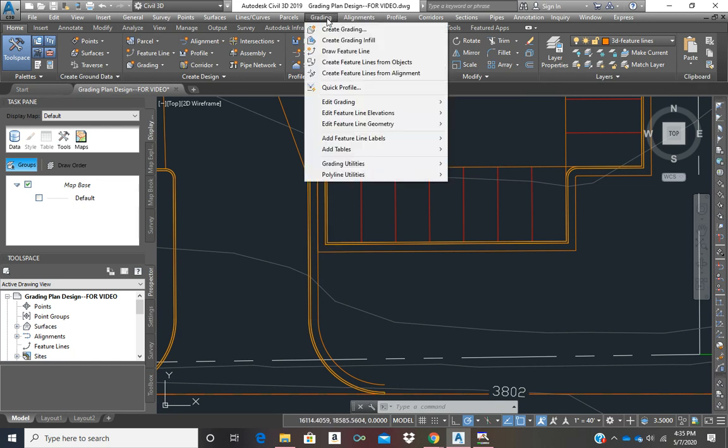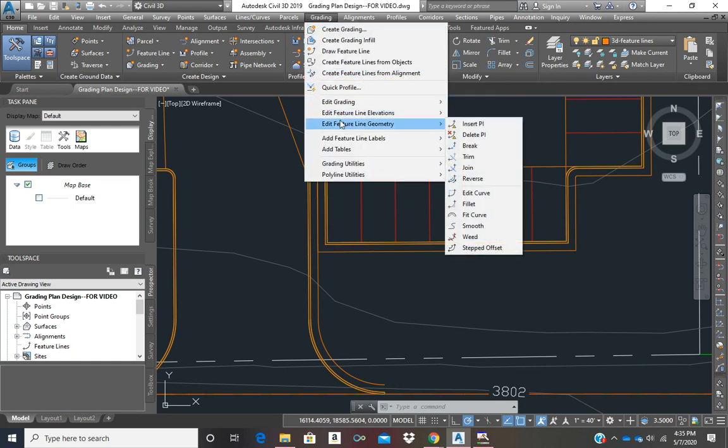So what I'm going to do is go over here to grading, edit feature line geometry, and in this case, I want to use the break command. We'll start with that one. I'm going to use the break command, but again, this is specifically for feature lines. You can't just use the regular AutoCAD break, it won't work. This is specifically for feature lines. So you do have to use the edit feature line geometry break option or any of these options if you want to.